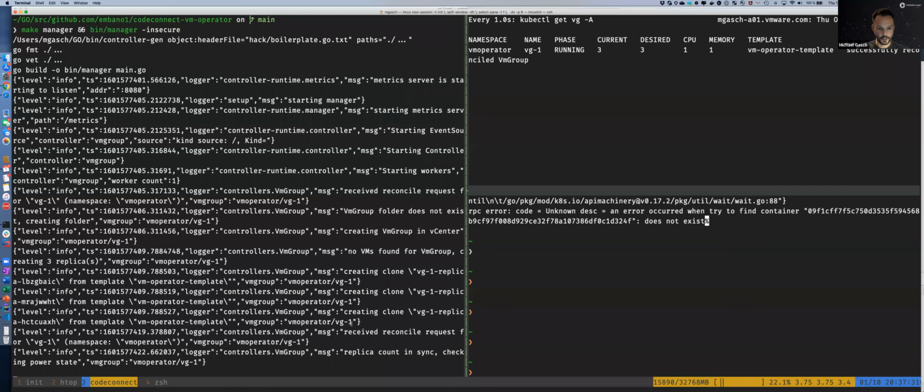And our controller basically said that the replica count is in sync. And then that's it. So it's done. Successfully reconciled. The VM group is running. Okay, perfect. So let's now dive into the code of what happened actually under the covers.